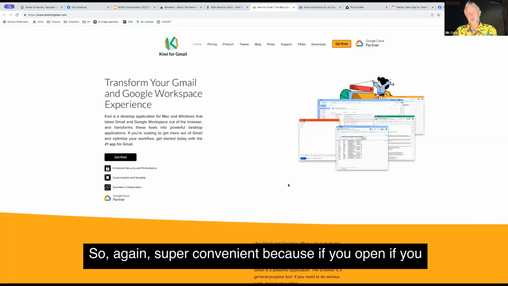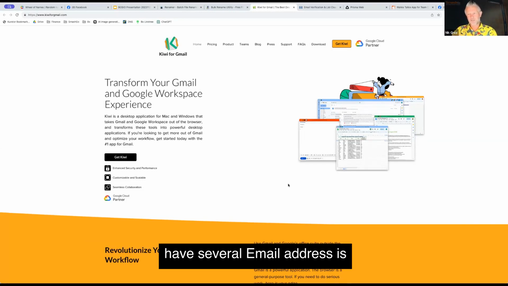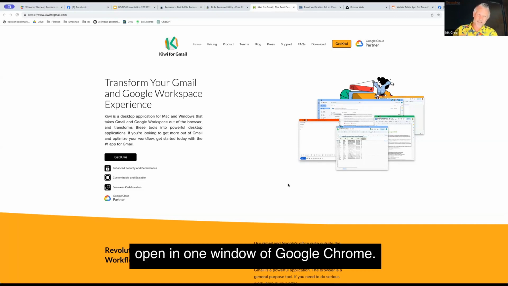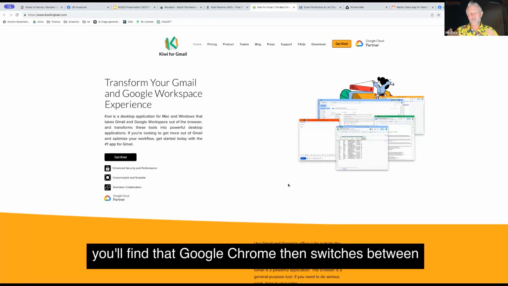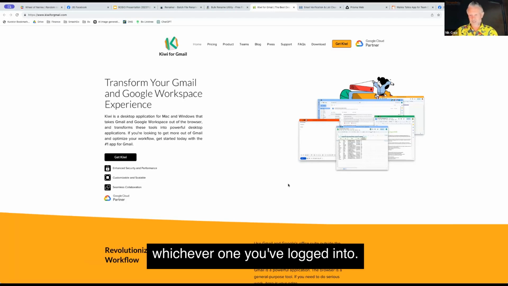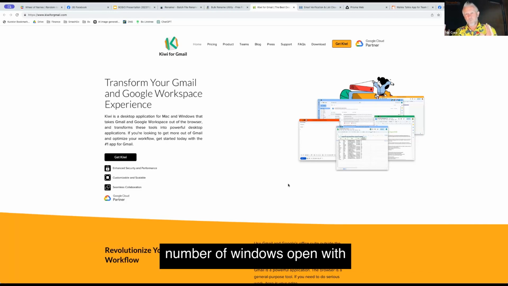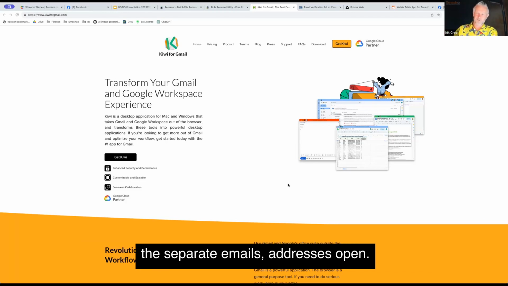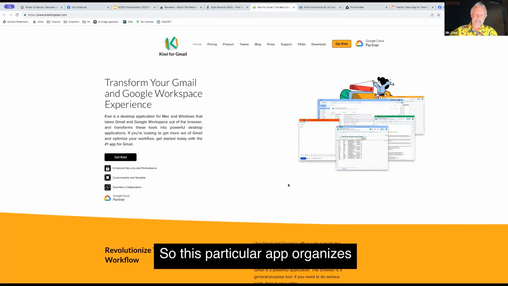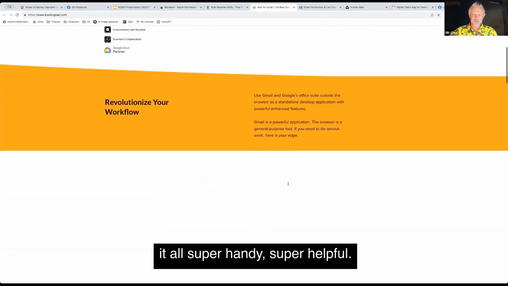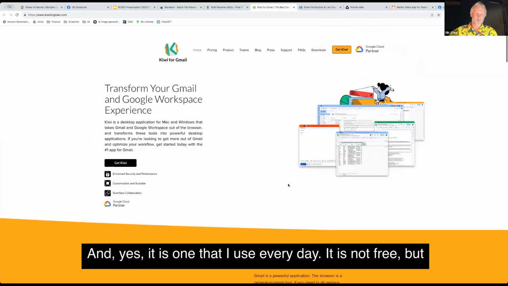So again, super convenient, because if you have several email addresses open in one window of Google Chrome, you'll find that Google Chrome then switches between whichever one you've logged into for accessing other things like YouTube or Google Drive, whatever. So it is just a wee bit inconvenient, or you've got to have a number of windows open with the separate email addresses open. So this particular app organizes it all. Super handy, super helpful. And yes, it is one that I use every day.